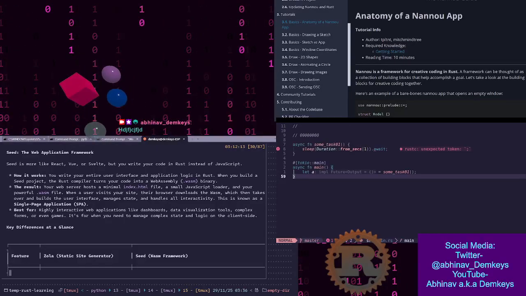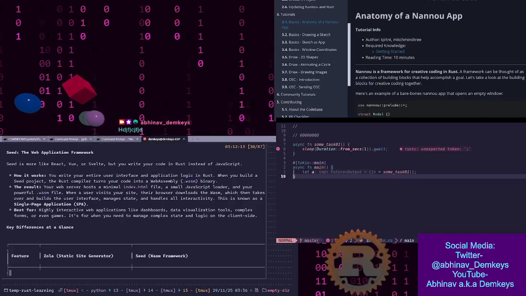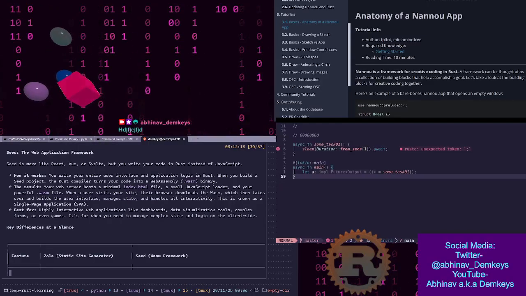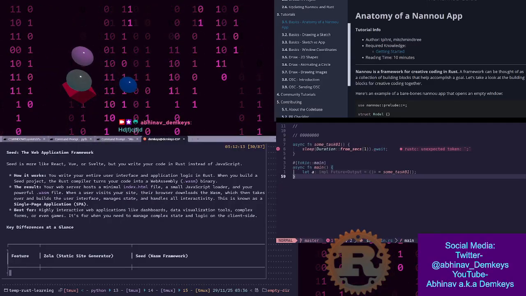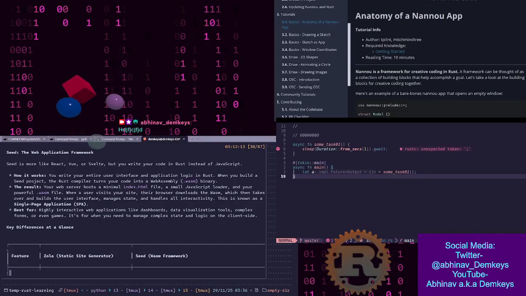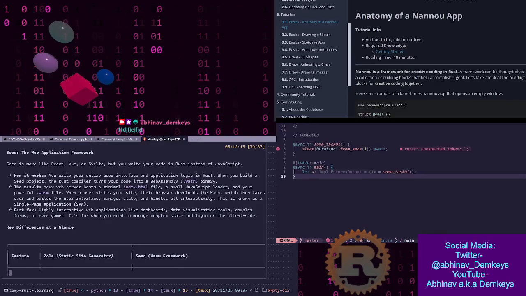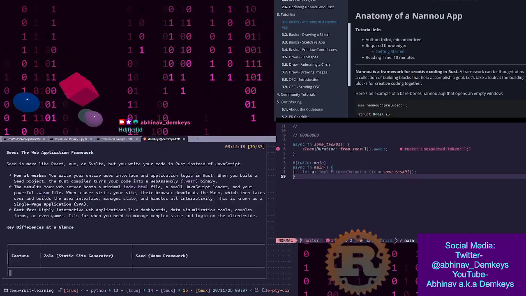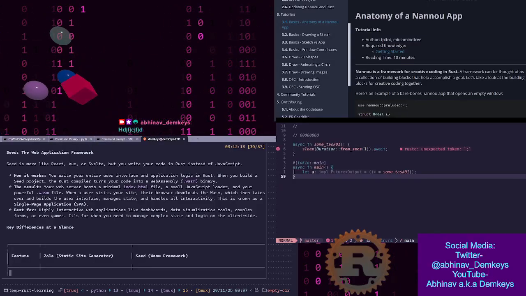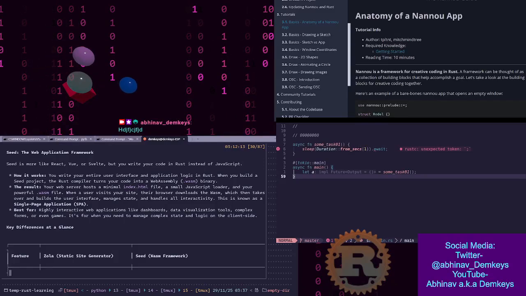Oh, Seed is also used to build SPAs. This is best for highly interactive web applications like dashboards, data visualization tools, complex forms, or even games. It's for when you need to manage complex state and logic on the client side.